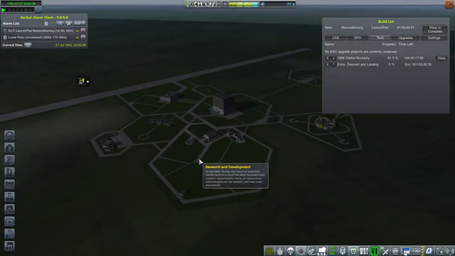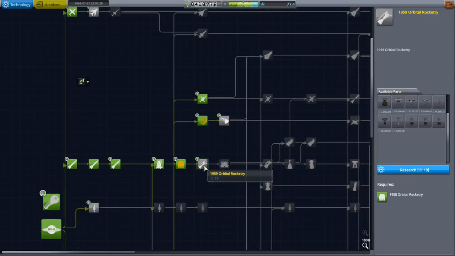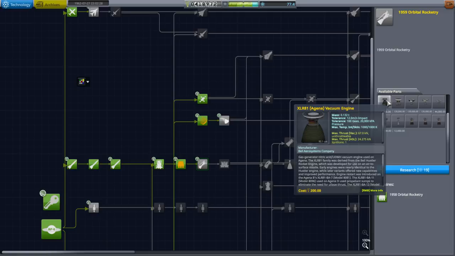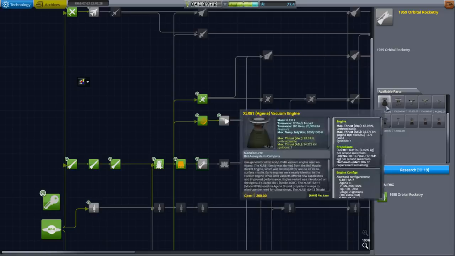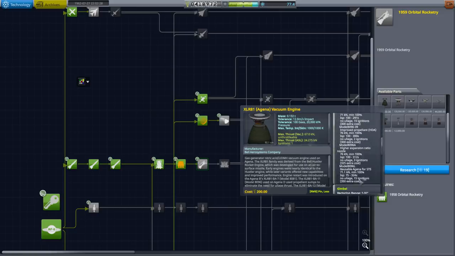Well, first of all, let's try and get some more science unlocked and see what we ought to do. What have we got here? Orbital rocketry. Well, there's the Agena engine. It's not the Agena engine in its best state, in other words, the one with many ignitions. I think there are 15 ignitions here. That one's nice. So I would like that version, but it'll take a while for us to get to that.